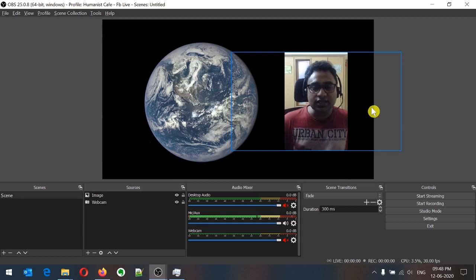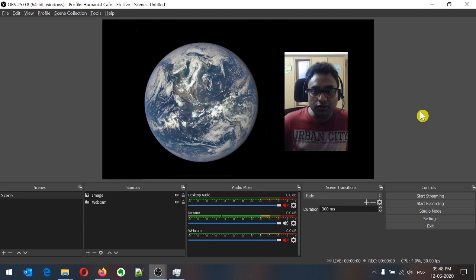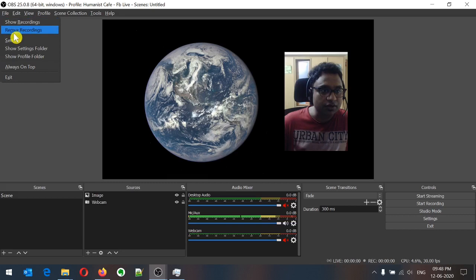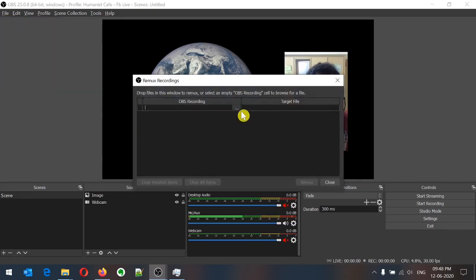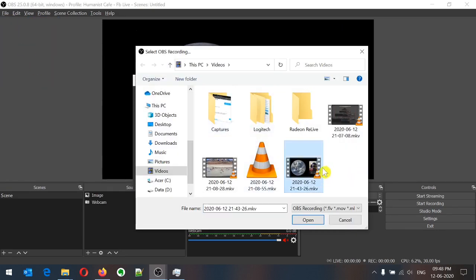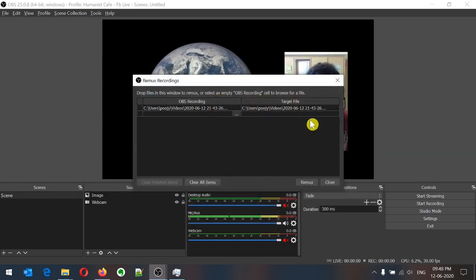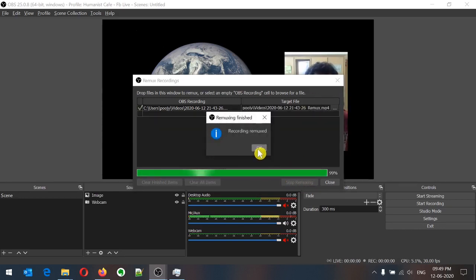And now you can see your video has been recorded in MKV format, and if you want to edit that, you can't do video editing directly in MKV. So if you want to convert it, you can easily do that. You can just click on File, go to Remux Recordings, and here you can just give your OBS recording. I'm going to give this file, and then on the target, it'll just remux to MP4. I'm just going to keep the name the same, or I'll just append a name called Remux. And I'll just click on Remux, and it's done.